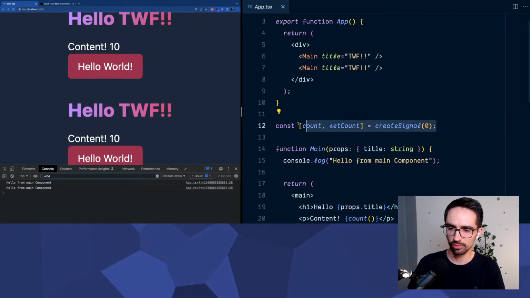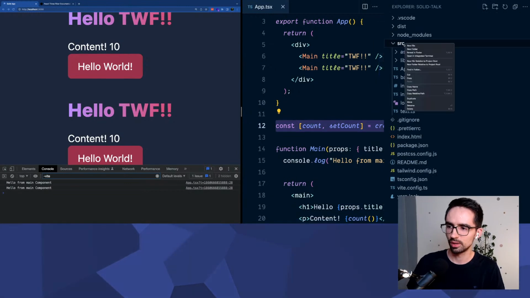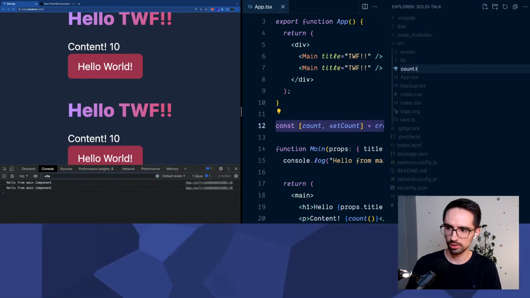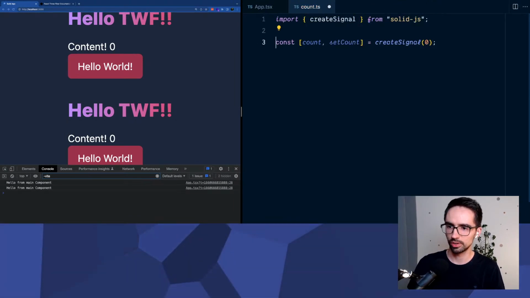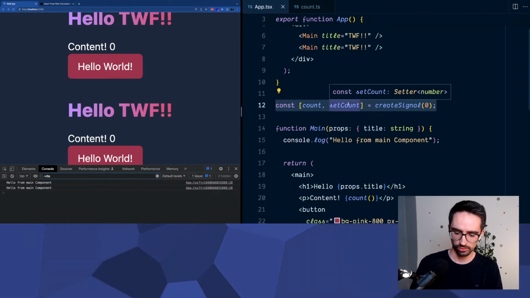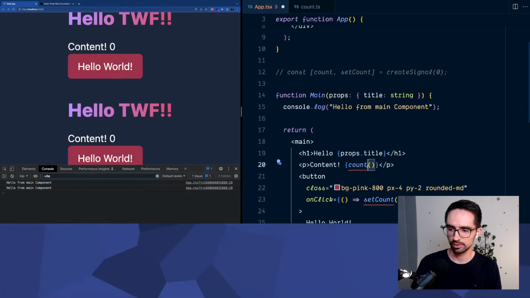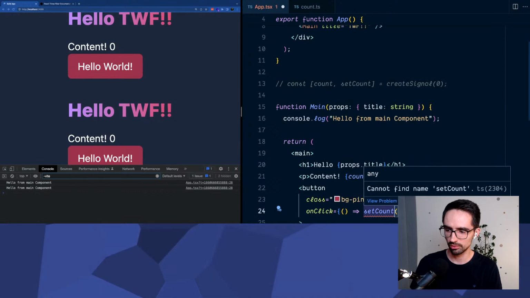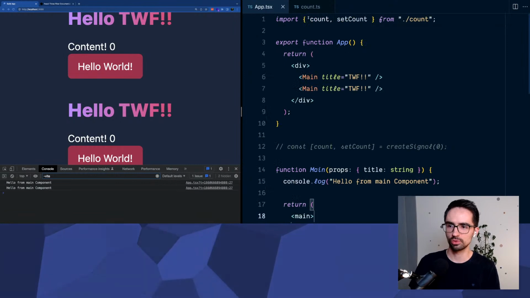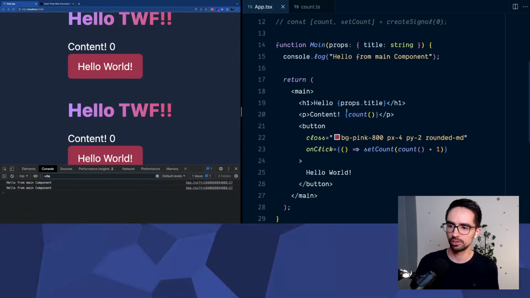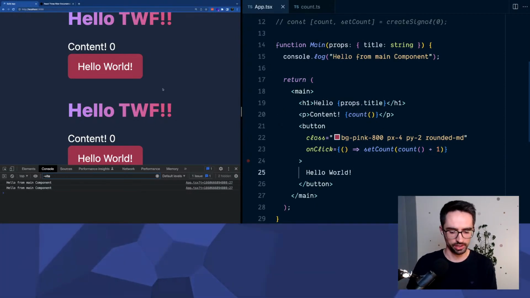We can even go one step further and take that and pull it into another file, count.ts. Of course, we need to import this function, export our count and the setCount function. Let's remove that. Let's add some more imports for the count and for the setCount. So now our state comes from this other module, is imported and used inside of the component, and set from our component as well. And again, we reload the page, click on the button, and our states are synchronized.